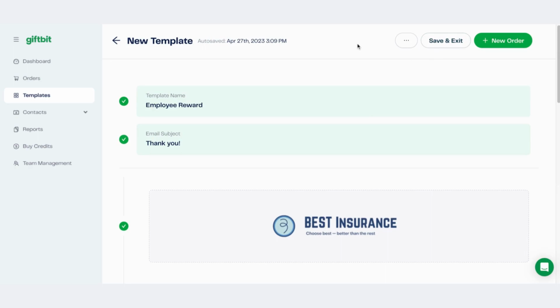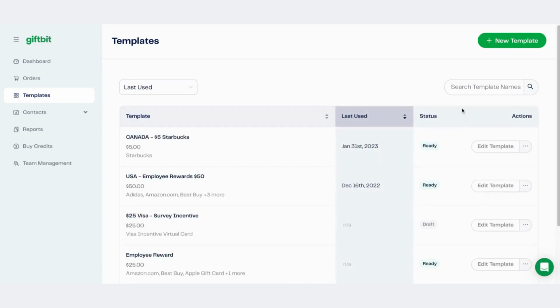But how about testing to see what the final product looks like? Click the 3 dots at the top and select the Send Test Email to send yourself an example of your newly created template.